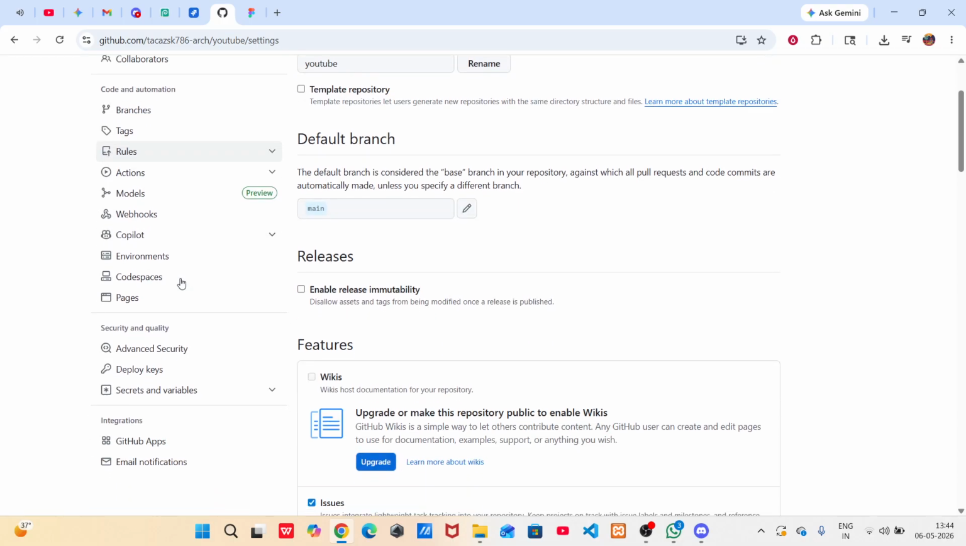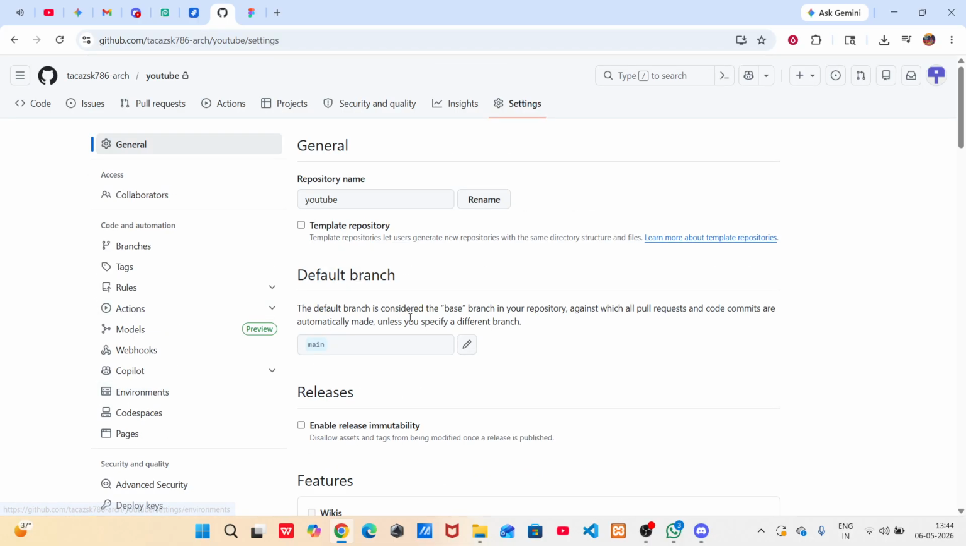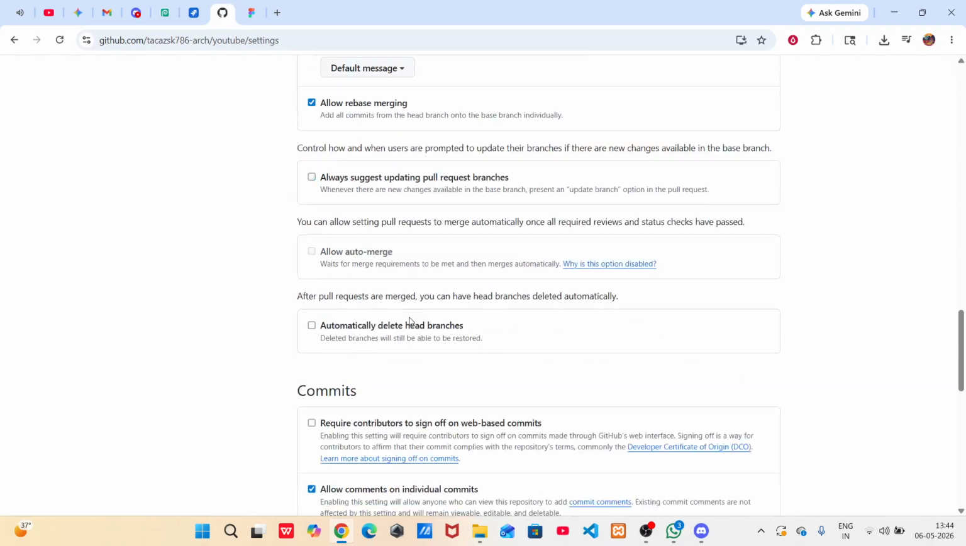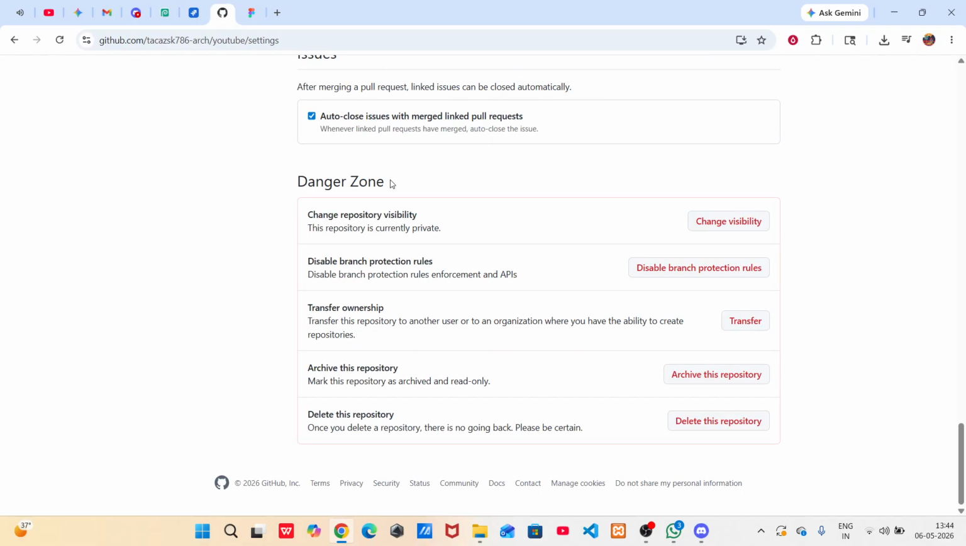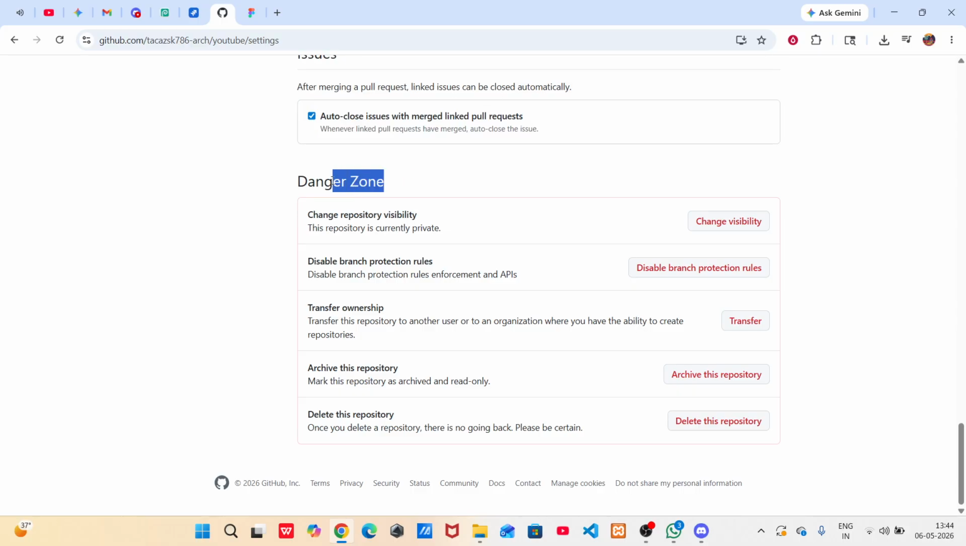Now the settings page can be a bit lengthy, but don't worry, we know exactly where to go. You'll want to scroll down until you reach the Danger Zone section. This sounds a bit ominous, right? But it's just GitHub's way of warning you that you're about to make a significant change.